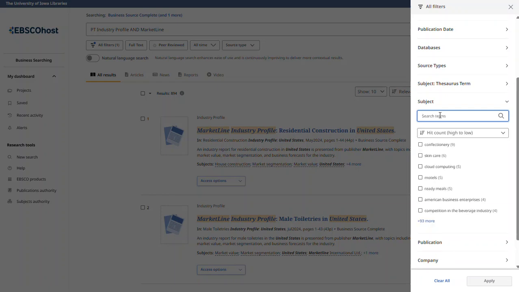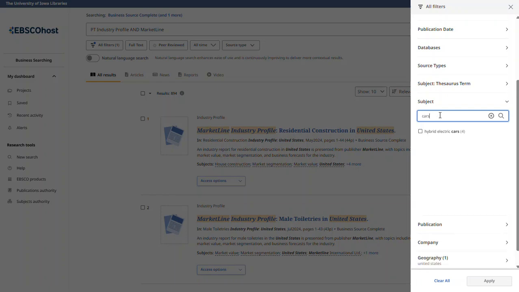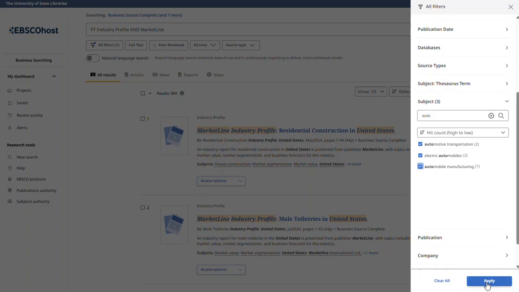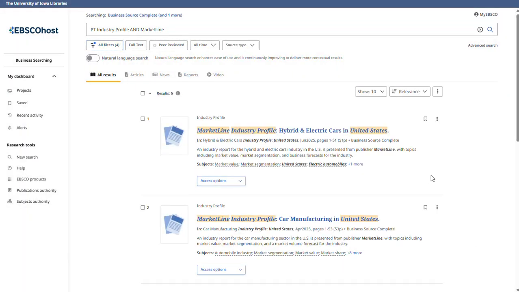We could search for cars, right? And you can see there's a hybrid electric cars report that comes up. Okay, and we could search for automobiles here. And so you can see here, if I type in auto, I get automotive, transportation, electric automobiles, and automotive manufacturing. Okay, so this is kind of a controlled vocabulary they're using. So I can select all three of those and click apply. And then what it's going to do is bring up those.